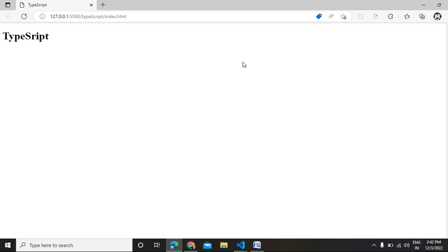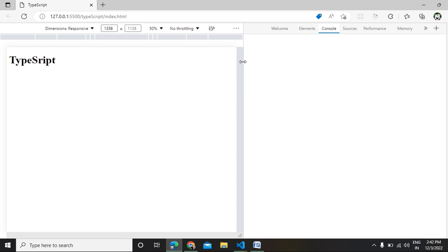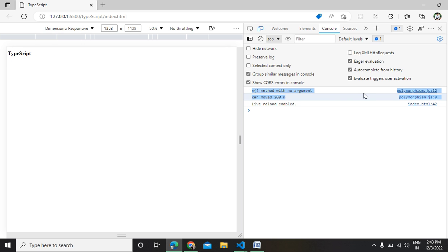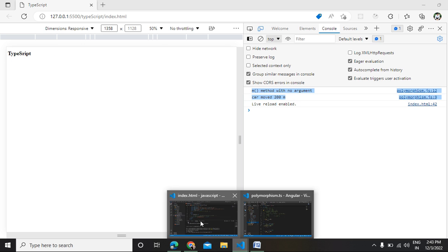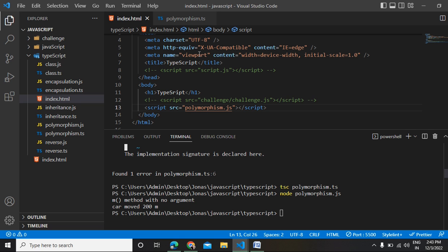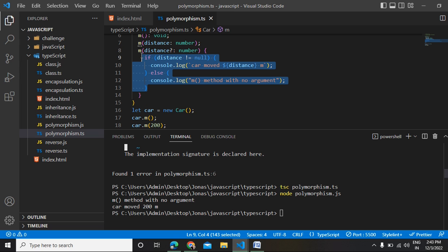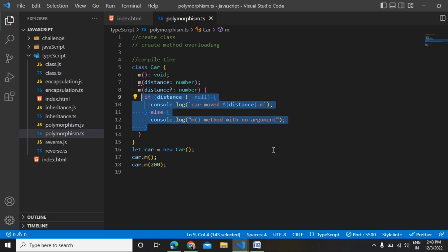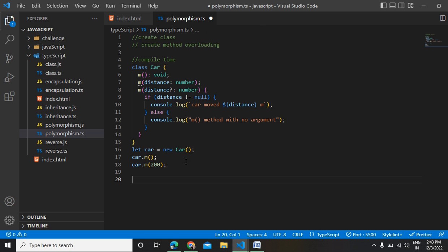Now press Ctrl Shift I in any browser, and you can see the developer console. In the developer console, you can see the method with no argument and car move to 100 meter, polymorphism.js line 12 and line number 9. Okay. So this is compile time, and now we will talk about runtime polymorphism.